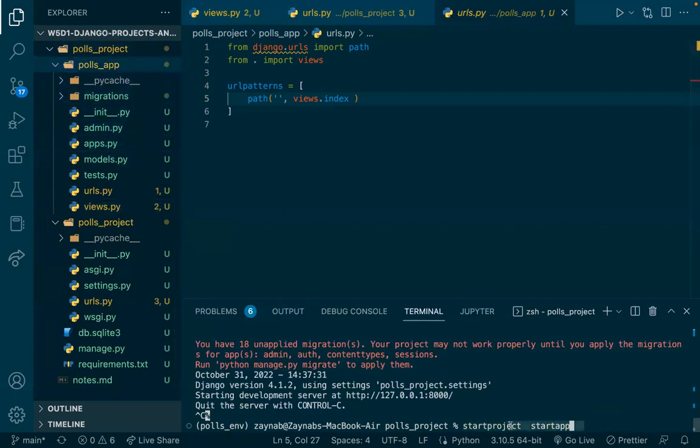So the succession of events is you do start project with your project, and then you cd, change directories, into that project. So I created start project, polls project, right? And then after this, I say cd polls project, and then I do start app, and then I can say polls app.